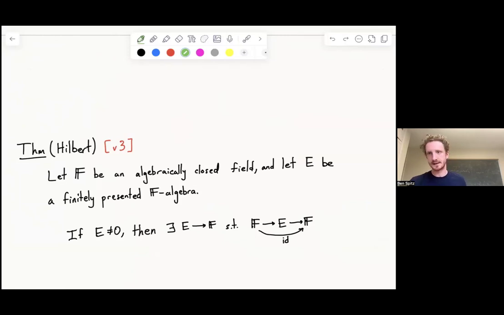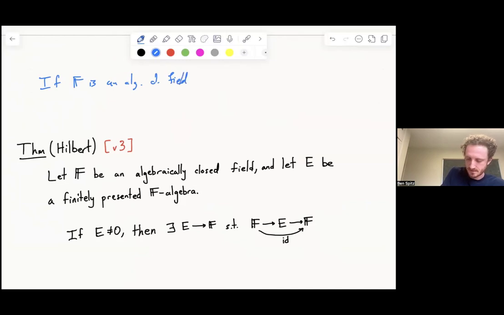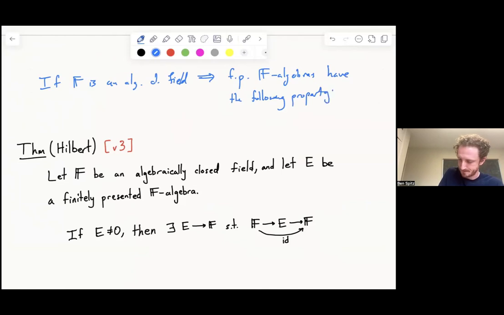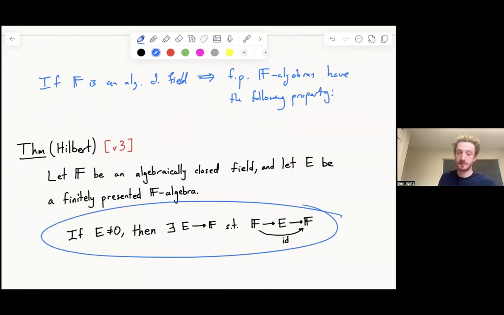Okay, great. So that's the Nullstellensatz. And this is a true fact. This is a theorem of Hilbert. So we can think of this as an implication. This sort of says if F is an algebraically closed field, then finitely presented F-algebras have the following property. And the following property is this: if my finitely presented F-algebra is not 0, then there exists an F-algebra map down to F.